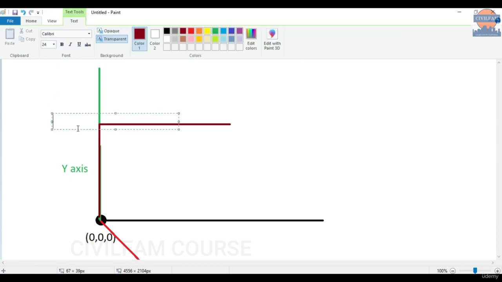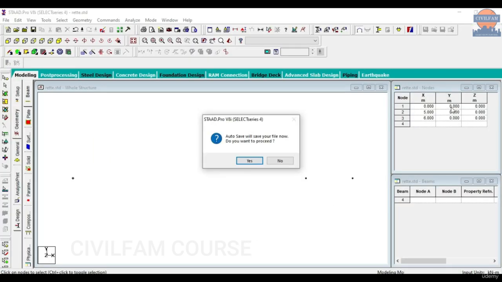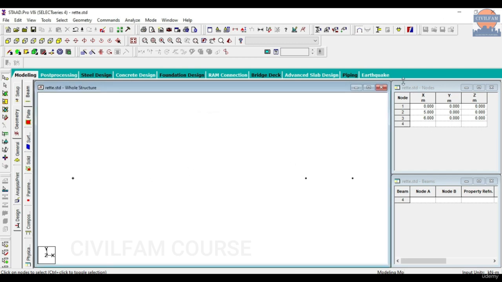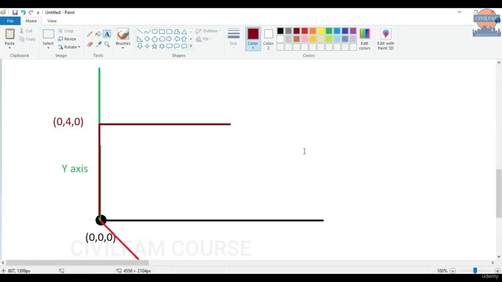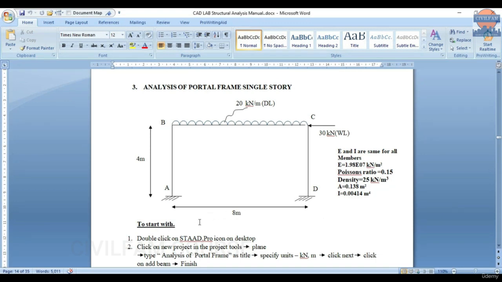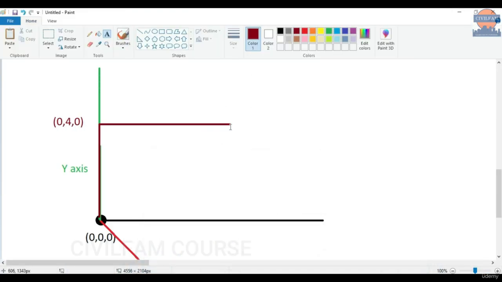This point is going to be 0 comma 4 comma 0. If you have a doubt why it is 0 comma 4 comma 0, I want you to look at this, because the y value is what we have to add. So if I do that much, I'll get this point. Once I have this point, I have to get this point now. For that, I need to know the distance of x. X is 8.